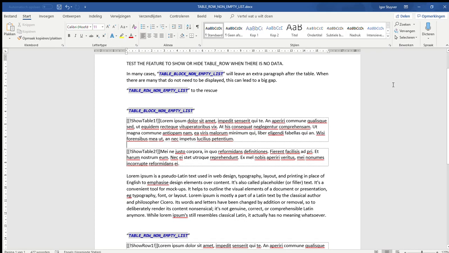Hi, I want to tell you a little bit about table row non-empty list. In many cases you are using table block non-empty list to show tables with your data, your information, depending on a list data source. So when there is data in the list data source, this entire block will show.